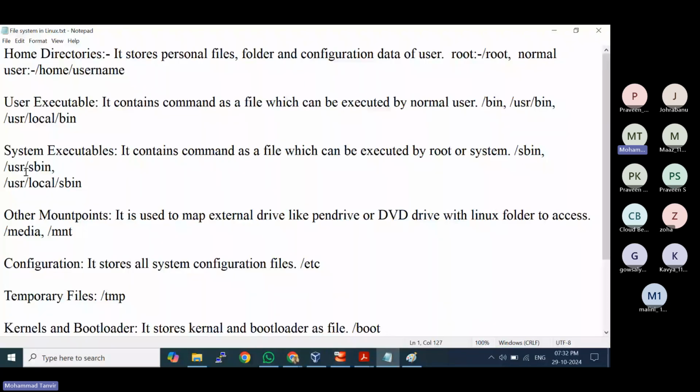Mount point. Just now we have discussed the mounting. So there are some folders created by default like mnt and media, these are empty folders. So if we want, we can mount or map our external drive, pen drive, or any partitions, any shared folder on these folders.